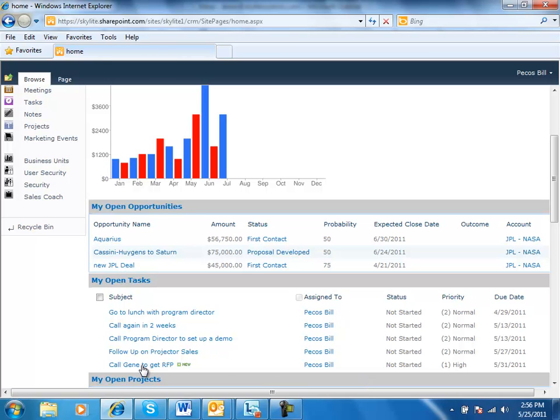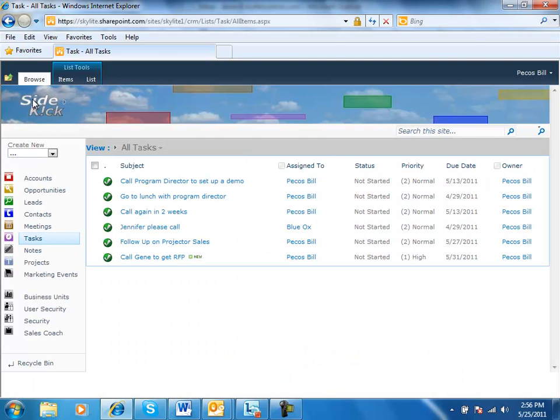And I can click here to see it, or of course I could go to my tasks and take a look at it there as well. Okay, so there's a lot of ways to get around the system, and I'm just trying to show you basic functionality. Okay, so leads are interesting.